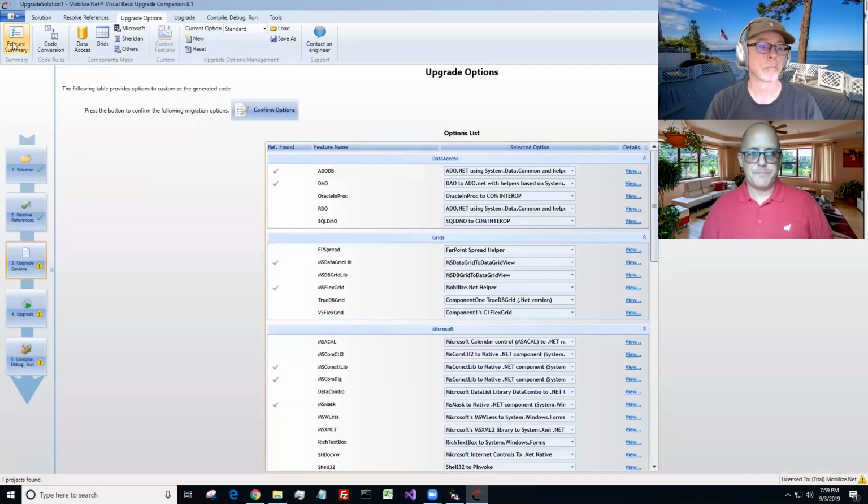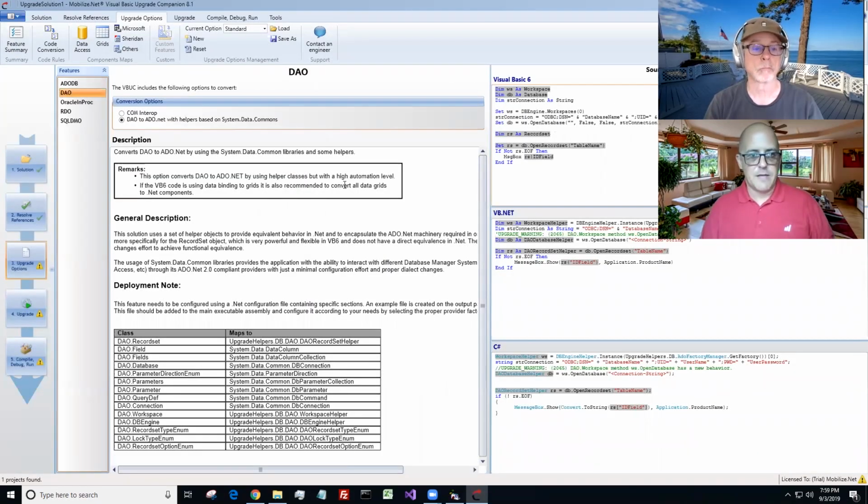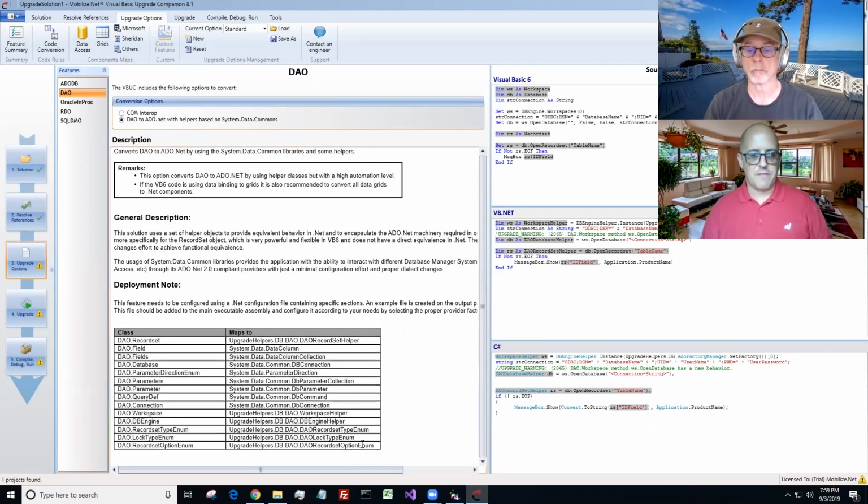So if we back out from this first ADODB, we look at DAO as well. So it's important that we check all of these, of course, right? So again, we're faced here with COM interop. No, we don't want that, or ADO.NET. But again, using the helper classes for system.data.common, and you can see the mappings further below. Again, the main classes, with the exception of the record set helper, because nothing like that exists in .NET. And again, we've got the sample source code on the right. So we're going to leave this option. This looks good.